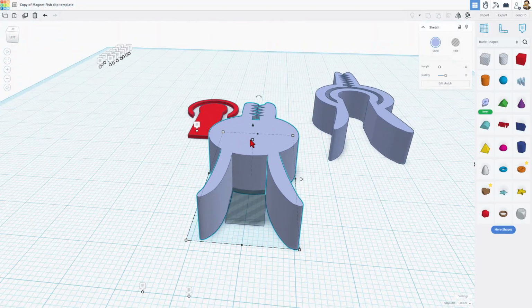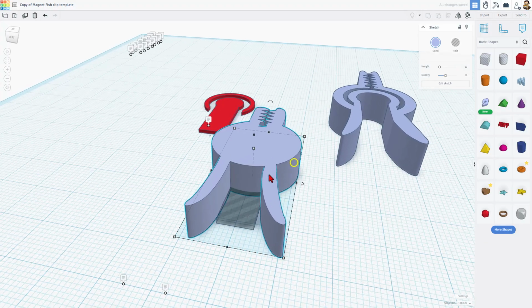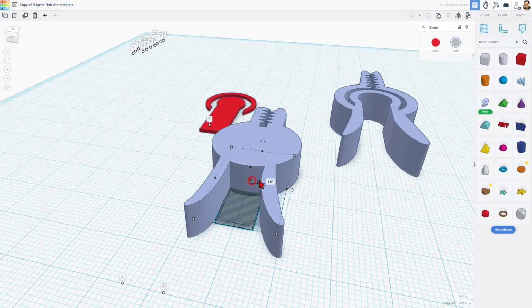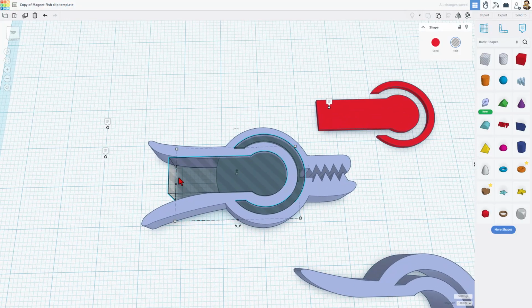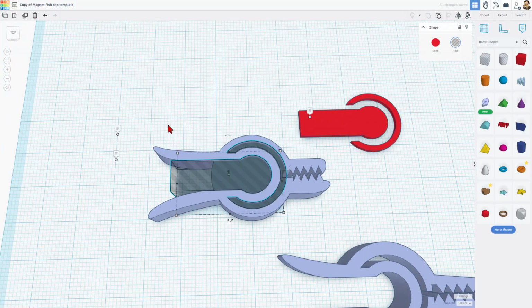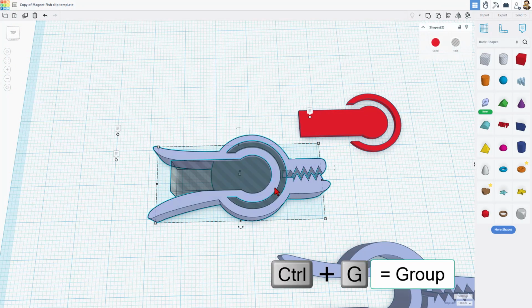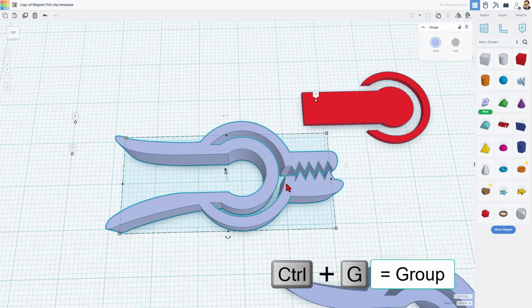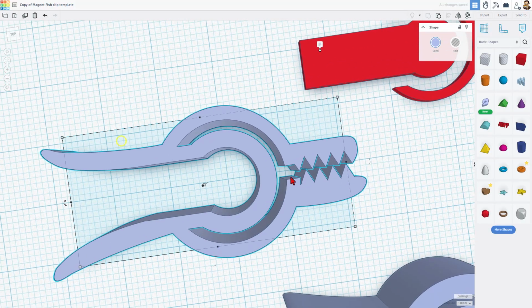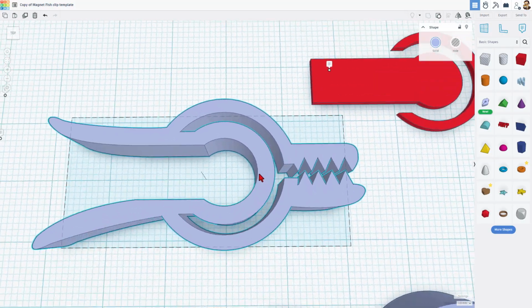I'm going to change this thickness from 10 to 8. I found that makes a clip that is as strong as I want. And of course, now I need to cut that hole, so I'm going to make it 9 so you can see it better. This shows you how it's going to cut. Let's grab the two of them and do Control G to group. Bingo. Squeeze the back and the jaws open.